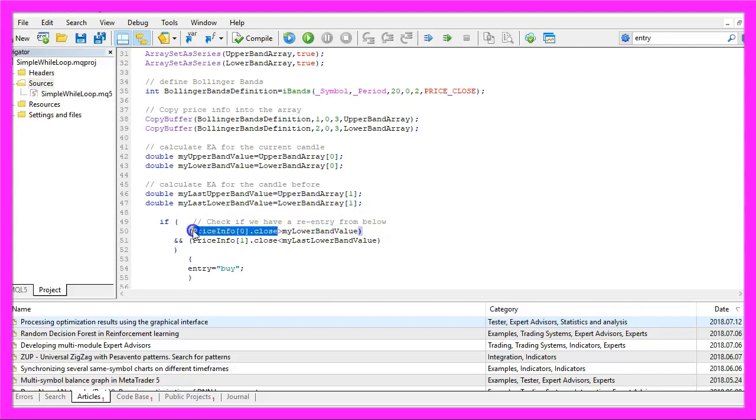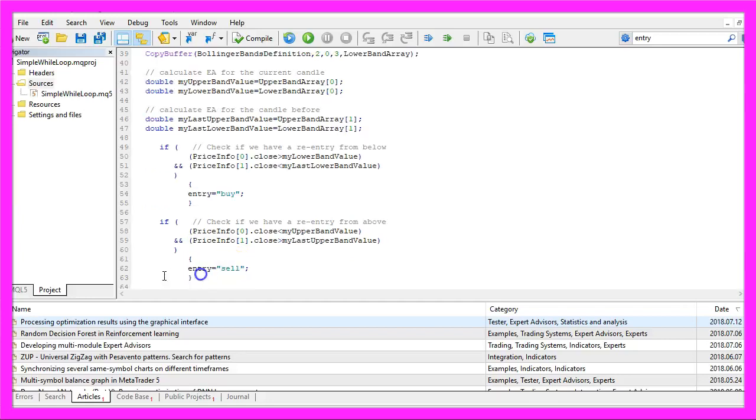Now we want to check if we have a re-entry from below. That would be true if the close price for candle 0, that's the current price, is above my lower band value, and if the close price for the candle before was below my last lower band value. In that case, we would have a buy entry, so we assign the word buy to our entry. In the other case, if we have a re-entry from above, that would happen if the current price is below my upper band value, and if the price for candle 1 was above my last upper band value. In that case, we assign the word sell to our entry.